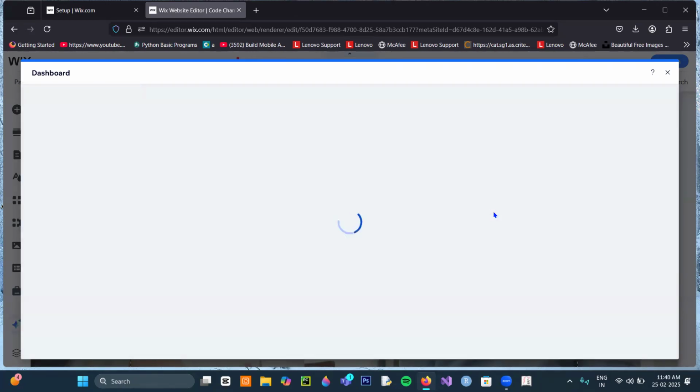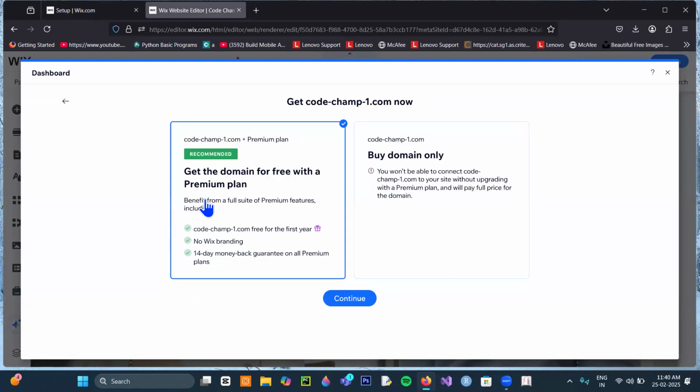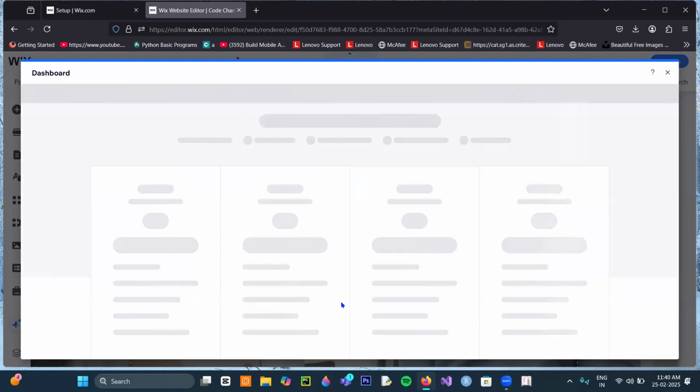When you click on the get it option, one more window will open. From here, you can get the CodeChamp premium plan, with the domain name free with the premium plan, and it shows that for the first year there is a 14 day money back guarantee. If you don't like it, you can refund it also. And after that, click on the continue option.